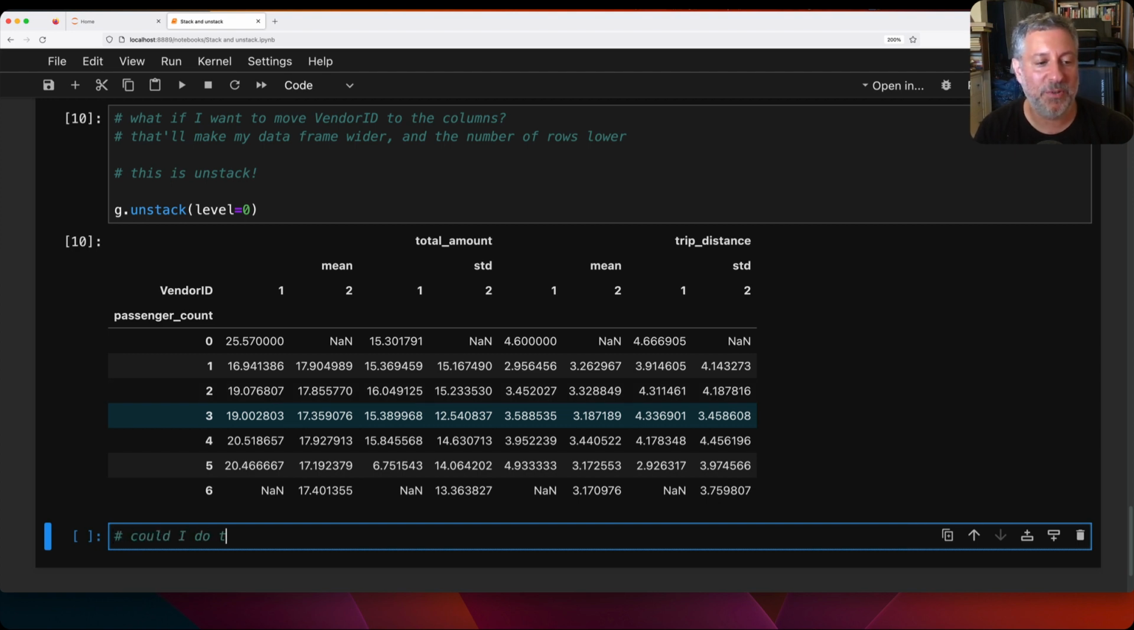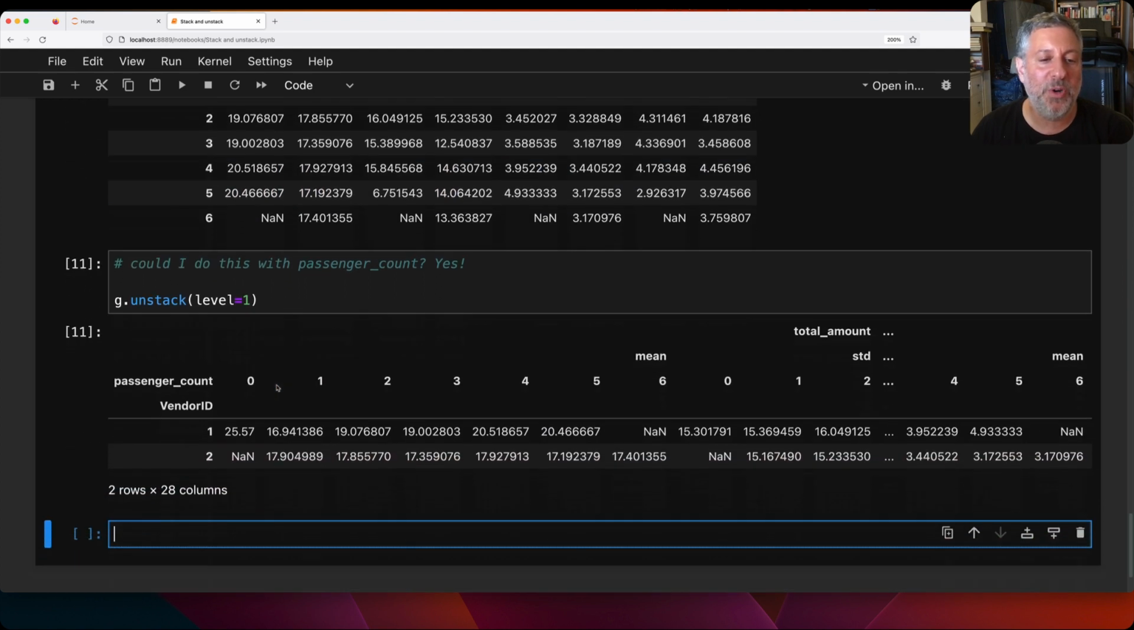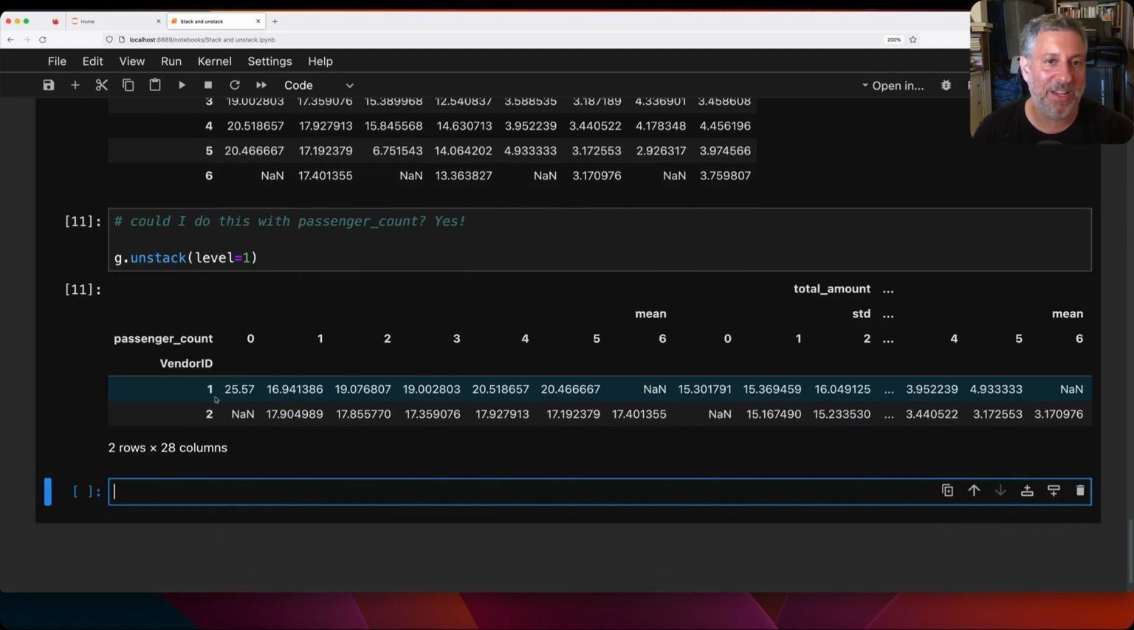Now, could I do it for level one? Yeah. Could I do this with passenger count? Yes. I can say g unstack of level equals one. And then I get this horrifically wide and very short data frame because we now have two rows, one for each value of vendor ID, but a lot of columns, in fact, 28 columns, because we have total amount and trip distance, that's going to be two, mean and standard deviation, that's going to be two, and then we have zero through six passengers. So that's a lot that it works out to be.